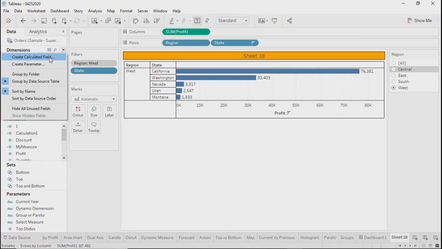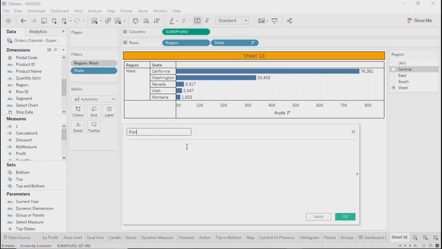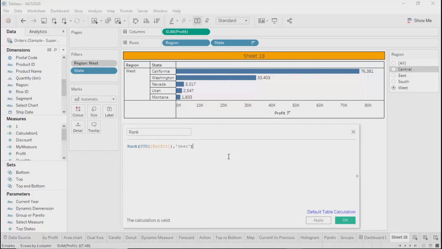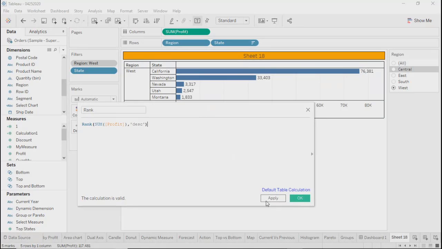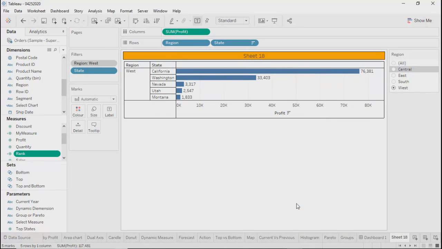So what we will do, we'll just go ahead, create one calculated field. I'll call it rank, and over here, I'll define a function of rank. Expression will be basically sum of profit, and will show in ascending order. Sorry, let's say descending order because I need to show top first. So it'll be in descending order and bracket close. We'll say apply.